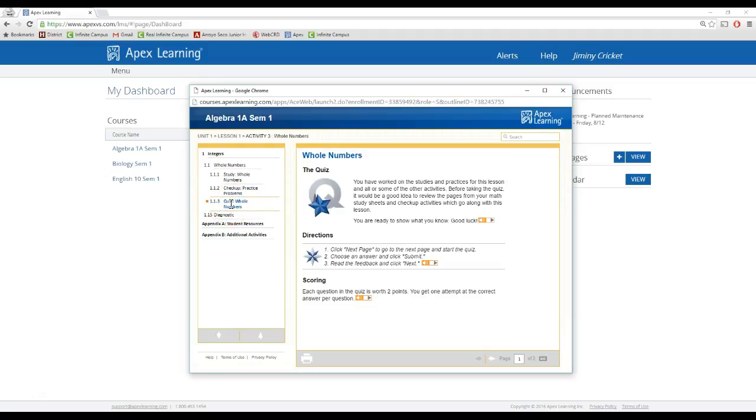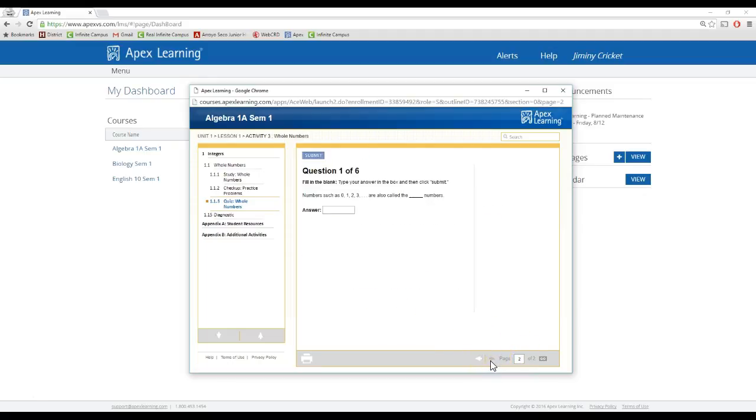Here's a quiz. There are different types of required assignments. This one's a quiz. It gives you some instructions on how to take the quiz, and then you hit the next button to start taking it. So question 1 of 6. Fill in the blank, type your answer in the box, and then click submit.